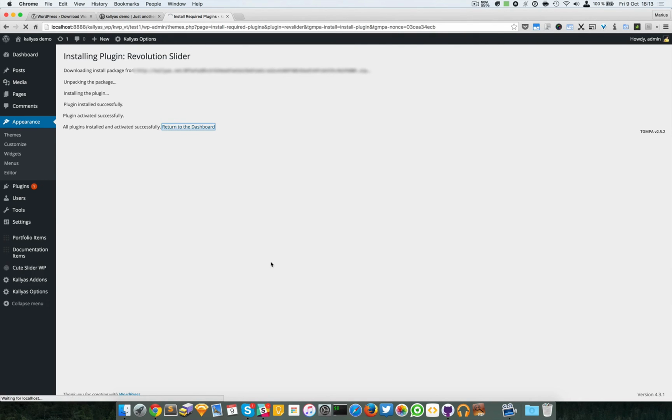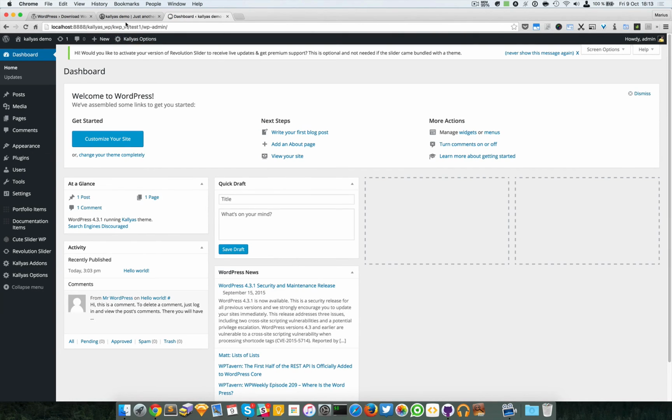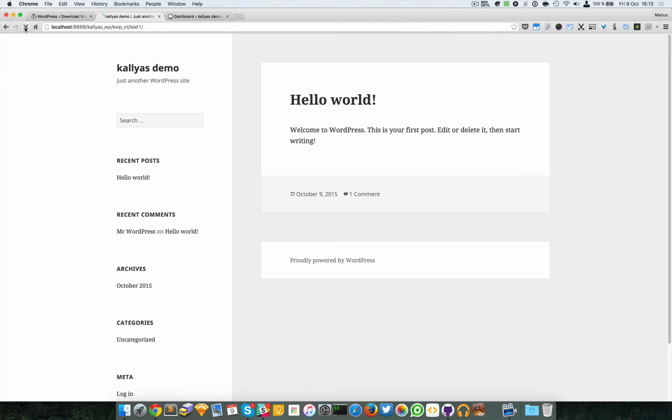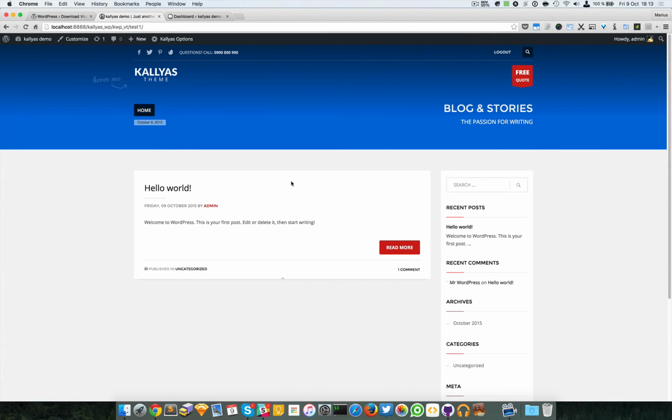Great, now I can go back to the front end and hit refresh. As you can see, it's clean, it's the default version. So you probably want to install dummy data as well.